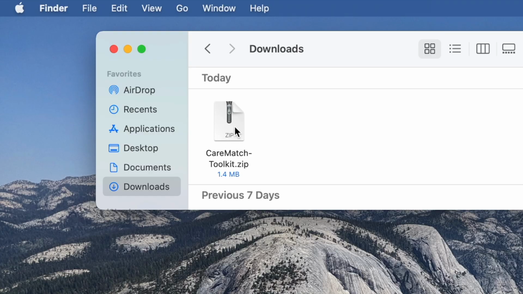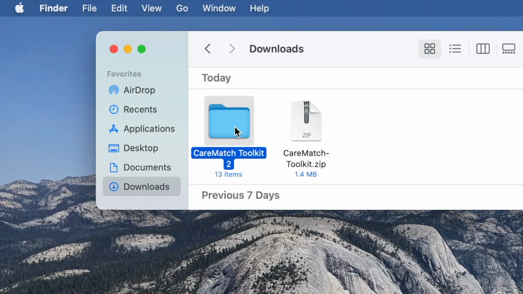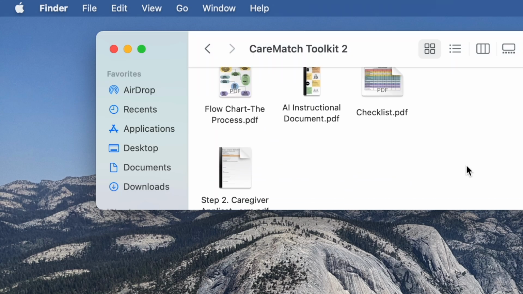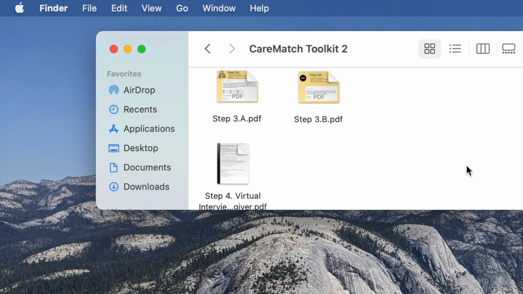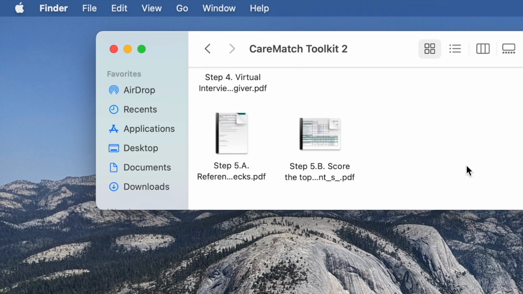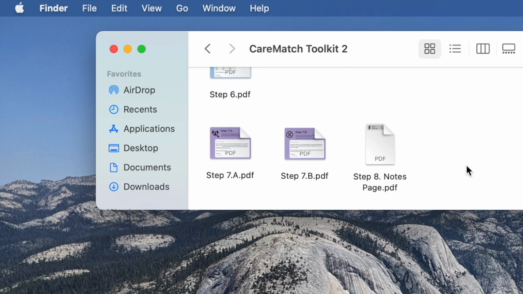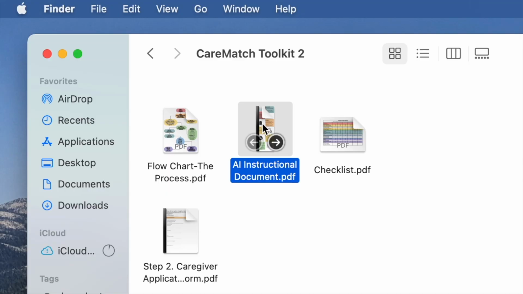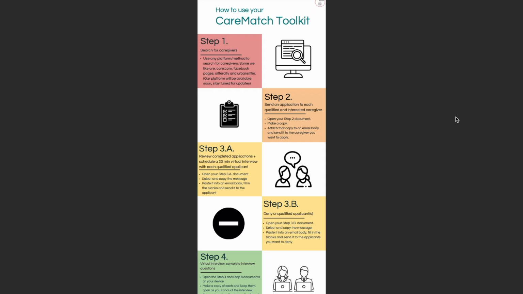Start by finding your CareMatch Toolkit zip folder, double-click and it will create its own folder. Open the new folder and scroll to see all your new documents. The flowchart outlines an overview of the process, while the instructional document provides instructions for each step of the process.